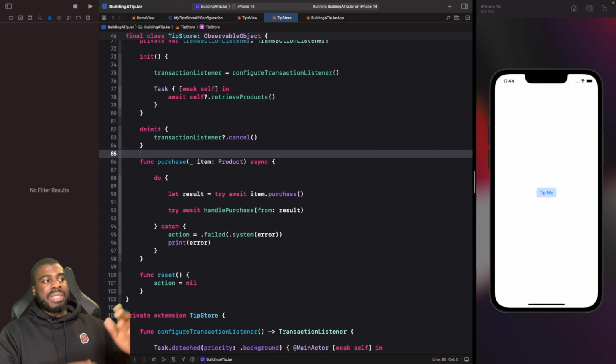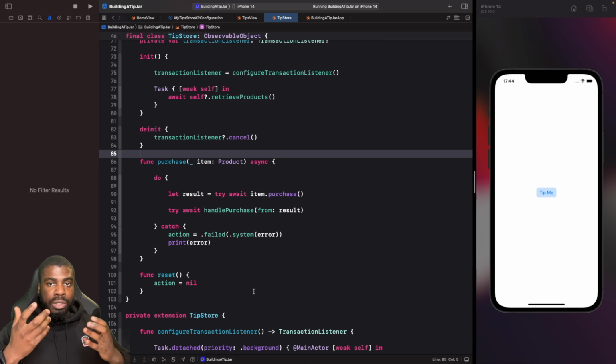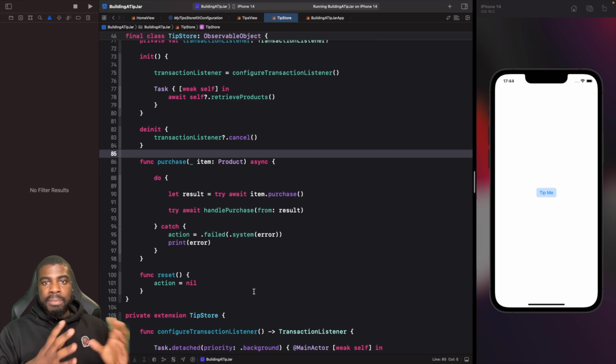So how can we actually test out our transaction listener to see if it is working? Well, starting with Xcode 14, we can now manage our StoreKit transactions within Xcode. So we don't actually need to create a sandbox account anymore and be uploading builds to TestFlight. We can just do it all directly in Xcode.